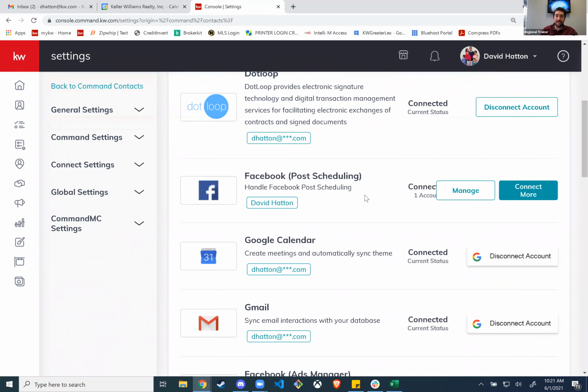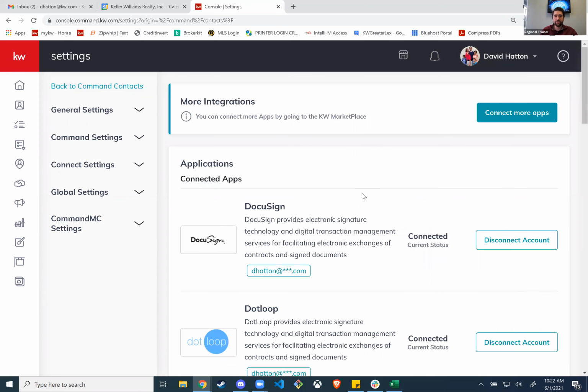That's about it as far as adding contacts. You guys have any questions? Any other questions about this area?